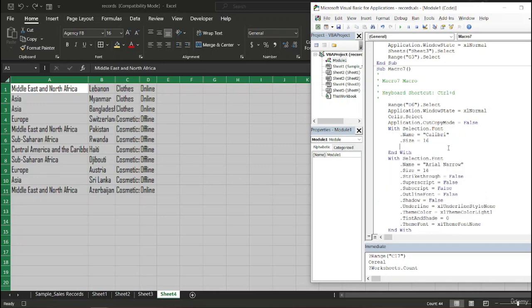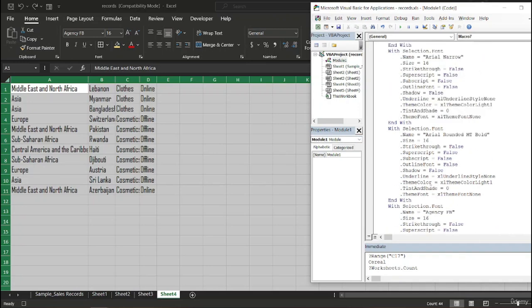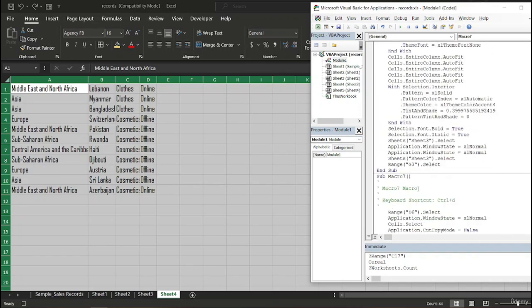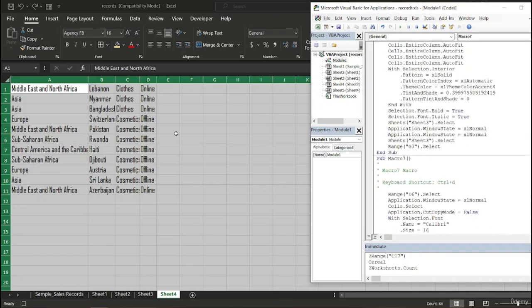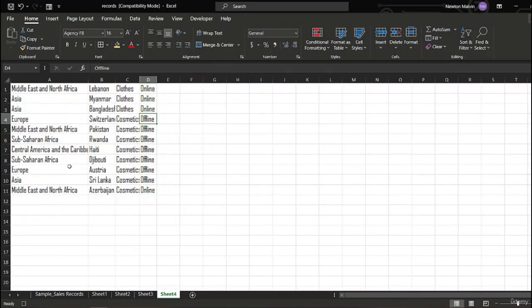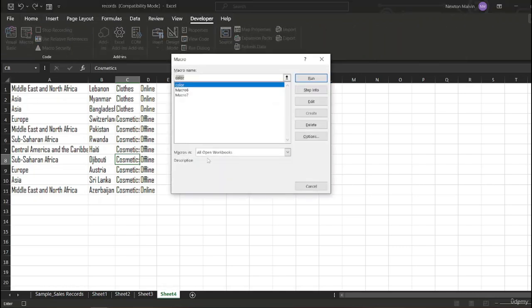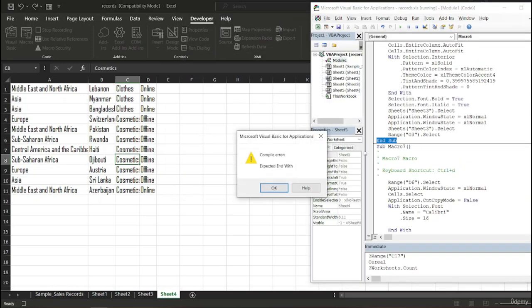All right. After we've done that, what we're going to do here is copy and paste this sub macro. And if we go to the developer tab, use the macros and select macro 6, run.